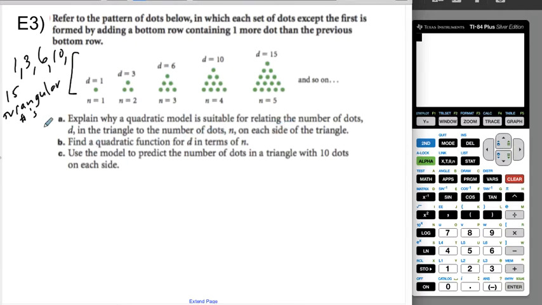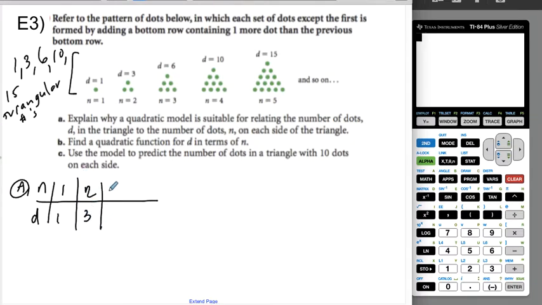Okay, so if we look at this the same way that we looked at a table before, the number of rows would be my x essentially, and the number of dots would be my y. So we have 2 rows and 3 dots, 3 rows, 6 dots, 4 rows, 10 dots, 5 rows, 15 dots, and so on. If we look at this data, you can see that your change in n, which in this case is your x, is just a +1.